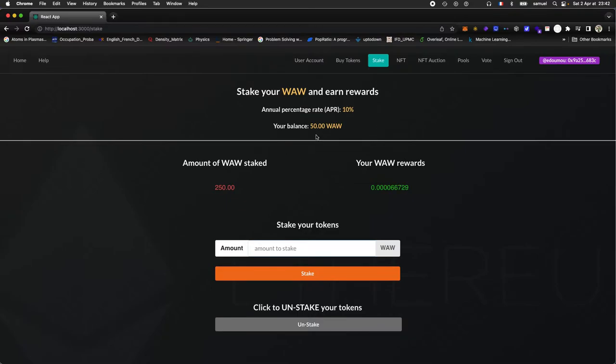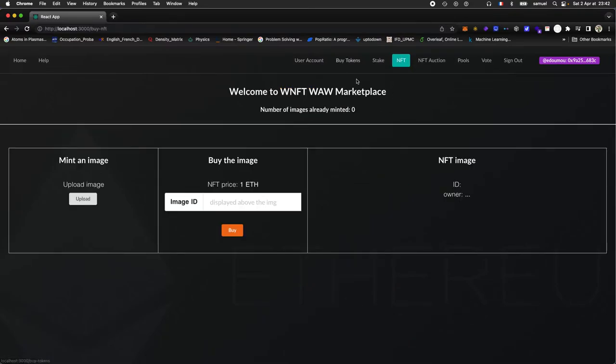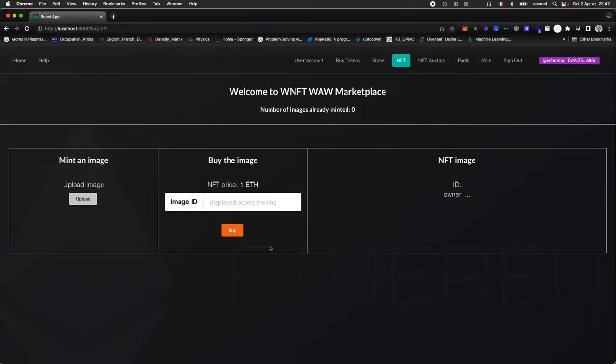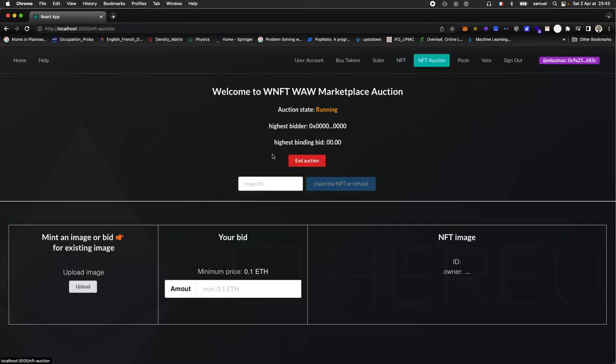So next, the same user, let's say NFT. Okay, as I said before, I will not go play with the NFT here, but just to explain, the user can upload an image, click on the image, and this image will be converted to an NFT, and the NFT will be displayed here. And some other user can buy the image, and also the user can sell the image on auction here. But we're not going to play with this because I want to make this video short, right?